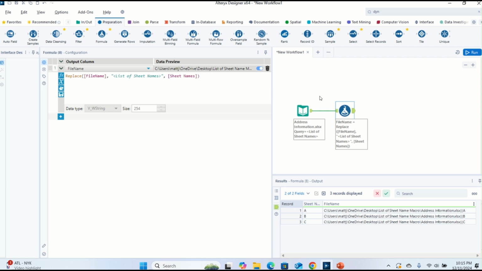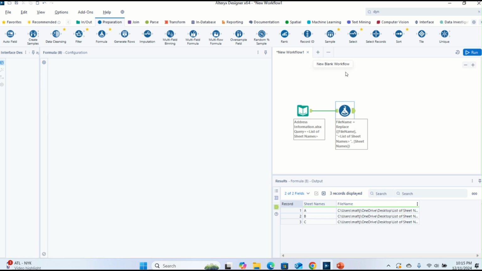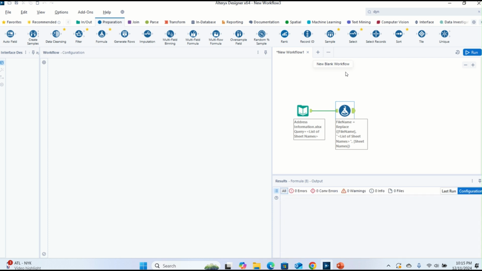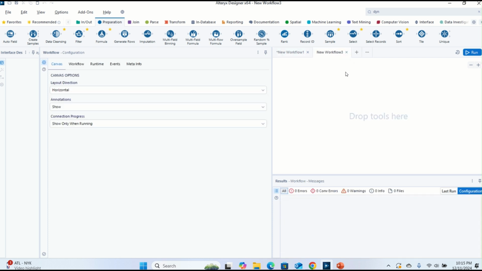So I'm going to leave this workflow here. I'm going to go up and add a new tab so I can get a blank workflow. This is where we're going to build our macro from. Anytime you want to build an additional workflow or do some scratch work on the side, you can always add another tab by clicking this plus button here.